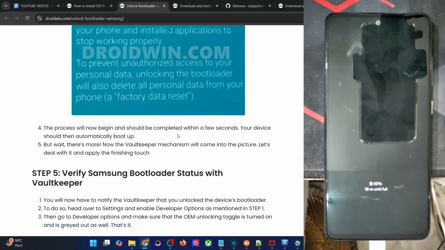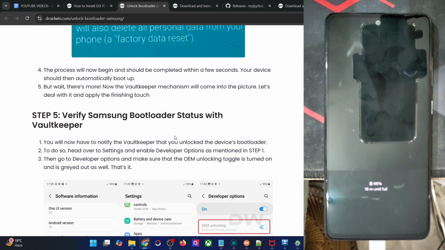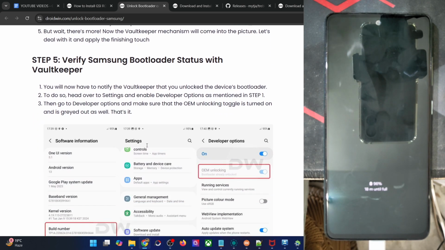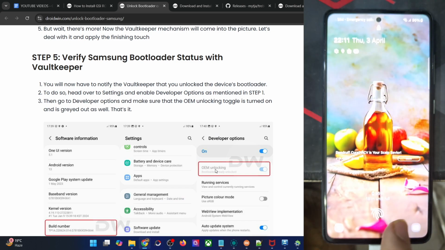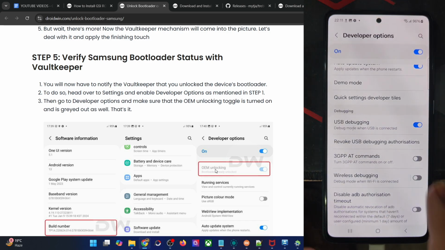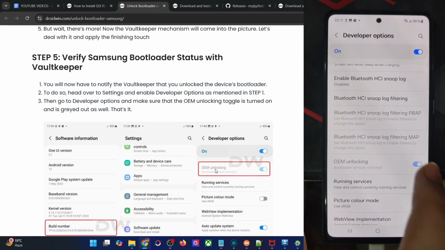Once you are inside the OS, make sure to connect your phone to the Wi-Fi, and after that, re-enable developer options and verify that the OEM unlocking is enabled and greyed out. Once that happens, it means that you have bypassed the VaultKeeper. So let me verify that as well. In my case, you could see it's enabled and greyed out.